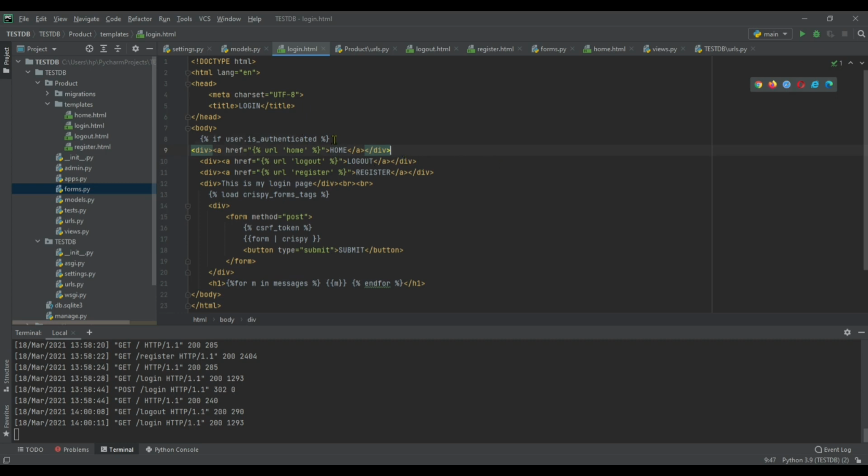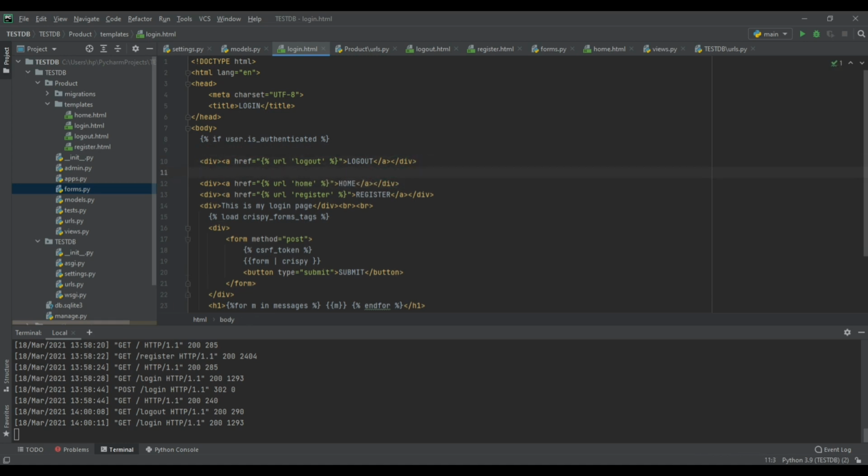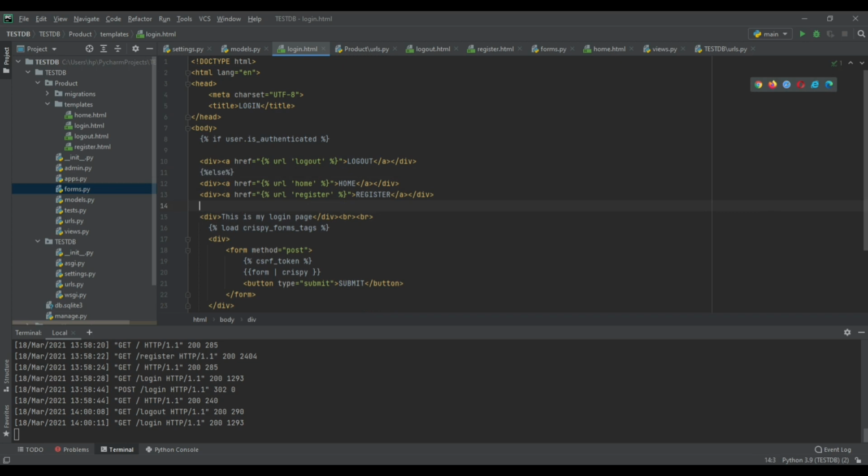So if user is authenticated, then show logout button. Otherwise, show home and register button. So else, endif. So in our login.html, if user is authenticated means if user has logged in, then show only logout button, otherwise show home and register button.